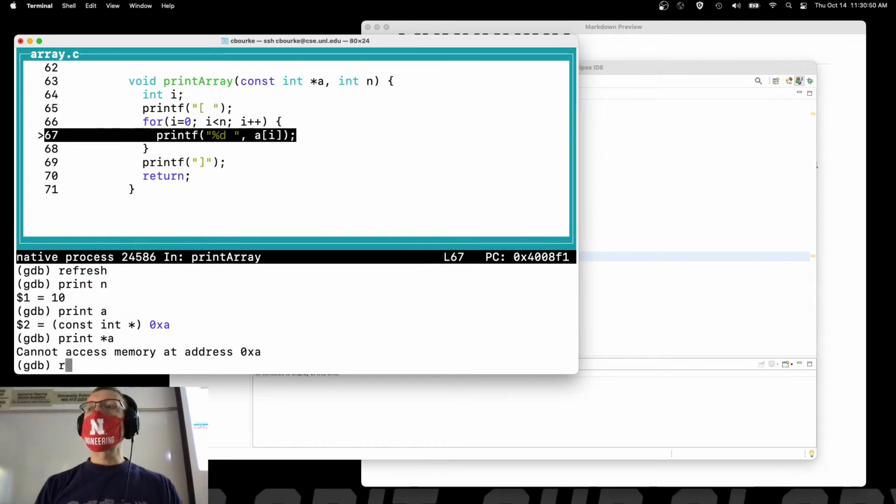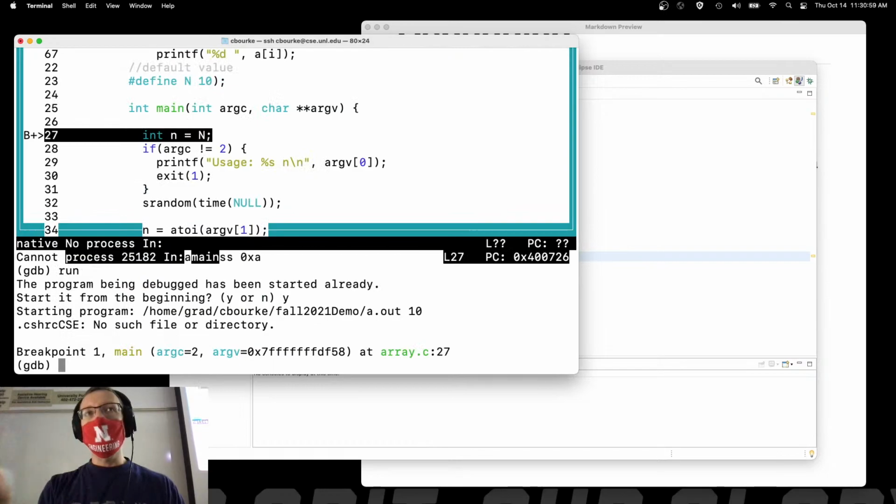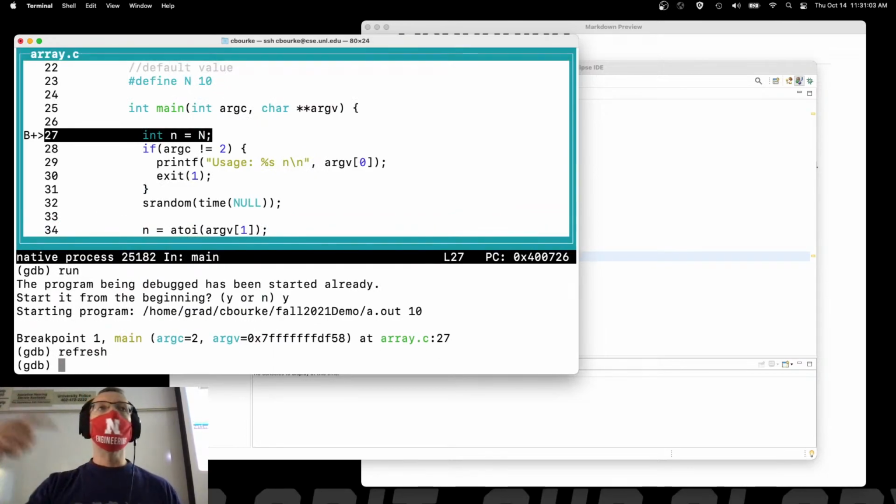So I'm going to go ahead and set a breakpoint. Break at main. That's the very top of the program. Break main, and run from the beginning. Sometimes the screen gets screwed up like this. That's okay. You can always go refresh, and it'll redraw the screen.